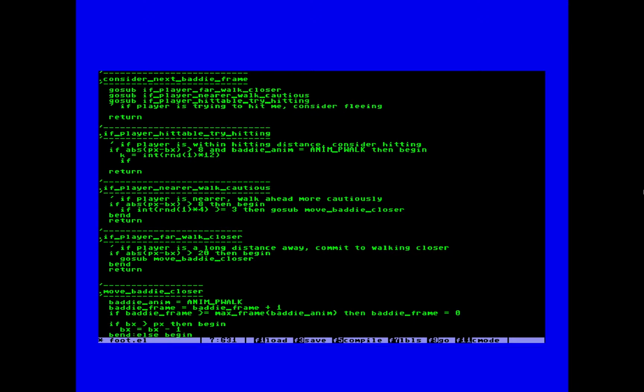If k equals 1, then, how to do this? Baddie anim equals, what were the other ones now?